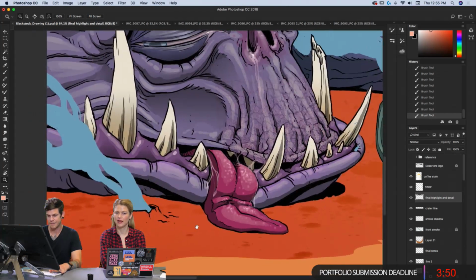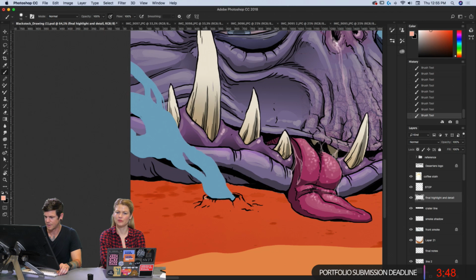Well, it also keeps you unique, like how you were saying you weren't putting transparency on the steam because it looks unique to your process too. Yeah, I just like how it's these little cutouts. There's something really cool about it.